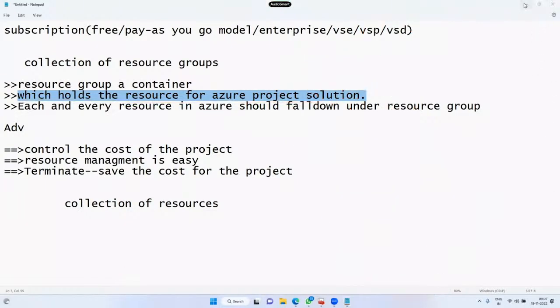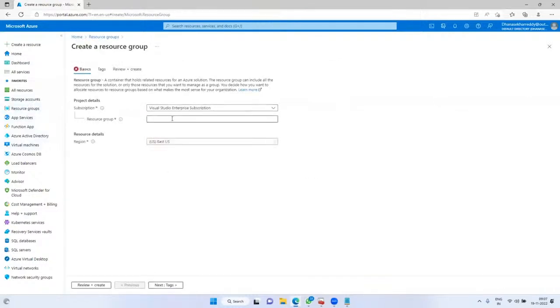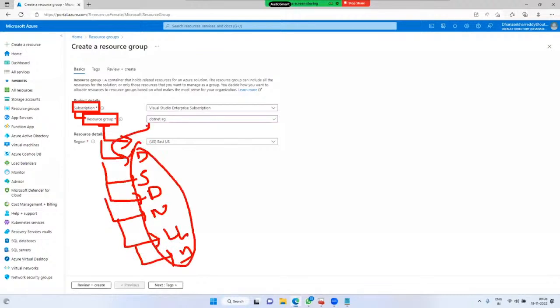Yes, the first step is I am going to create one resource group. The resource group name is .net hyphen rg. See guys, I am showing the hierarchy. Subscription is a collection of resource groups. Resource group is a collection of resources. Under this resource group, I can host VMs, DNS servers, storage, database servers, networking, load balancer, backup and recovery. All these services I can host under this resource group.